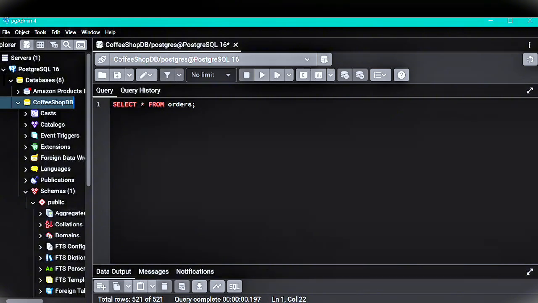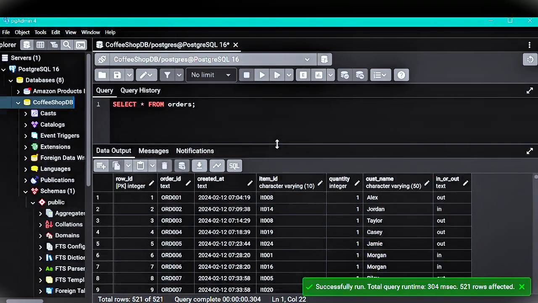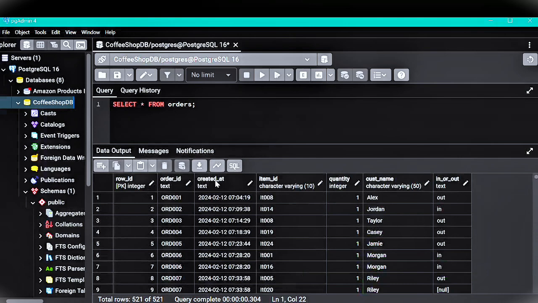Let's focus on a practical example. We will use the orders table. For that example, let's quickly look at it. It contains order ID, created date column, item ID, etc.